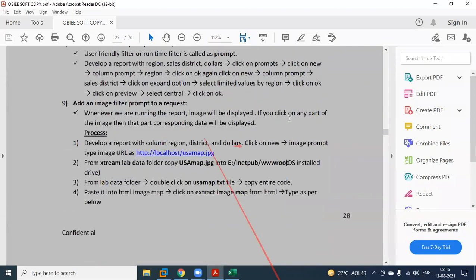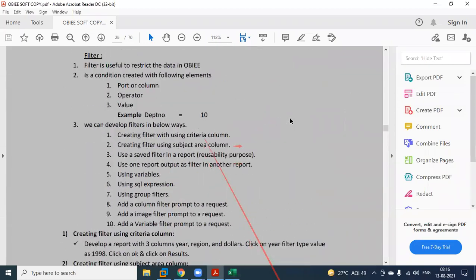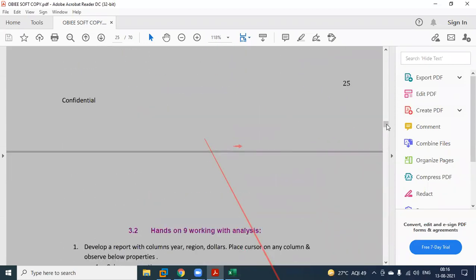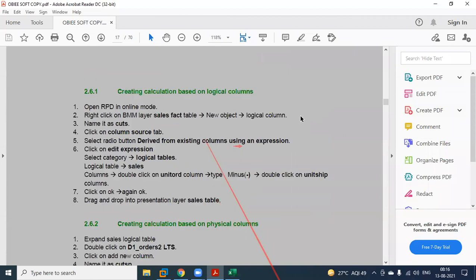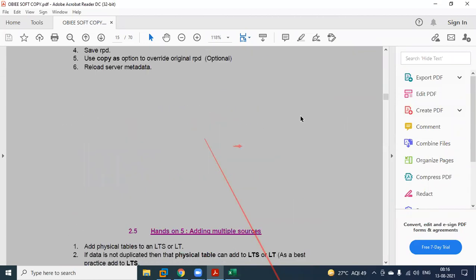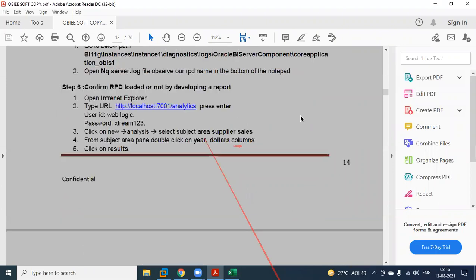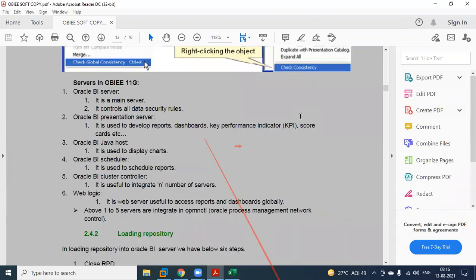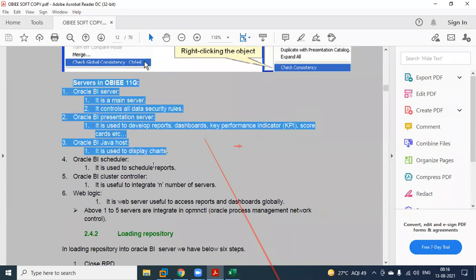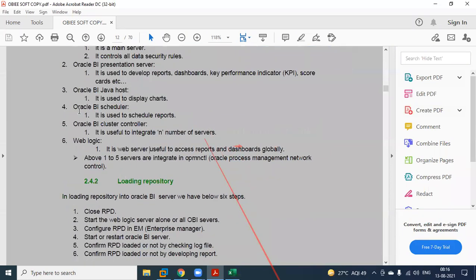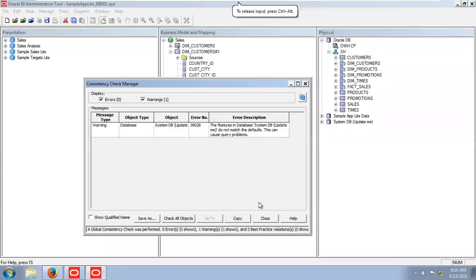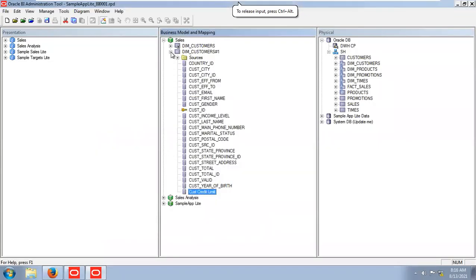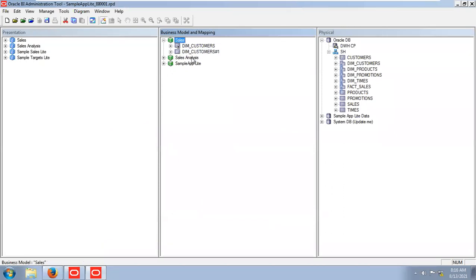All of this OBIEE works based on different servers. These are the main servers available in OBIEE. We will discuss all these servers tomorrow and load the repository. That means we will deploy whatever we have developed, this RPD, in the server and test the changes. This is not required, so I am deleting this one.